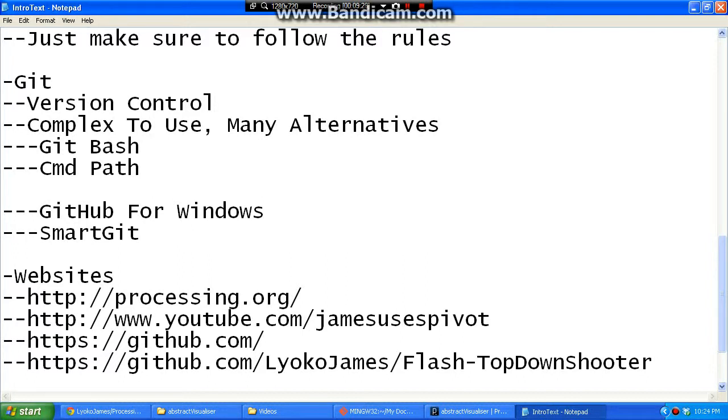Now, this is only if you want to install Git yourself. So you can download my code, copy it onto your computer, make your own fork and then upload it back to me. Maybe even send me a pull request.